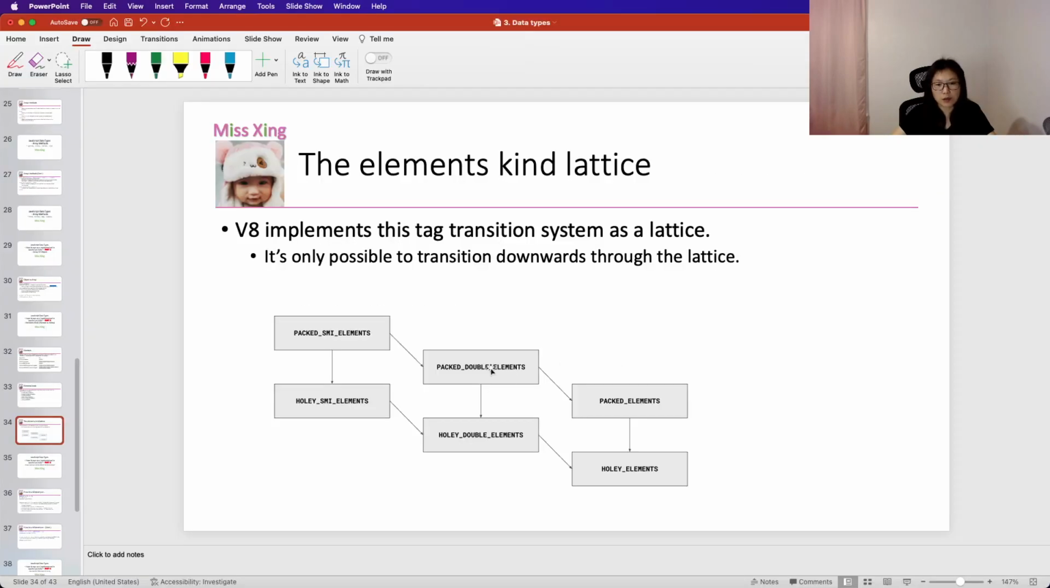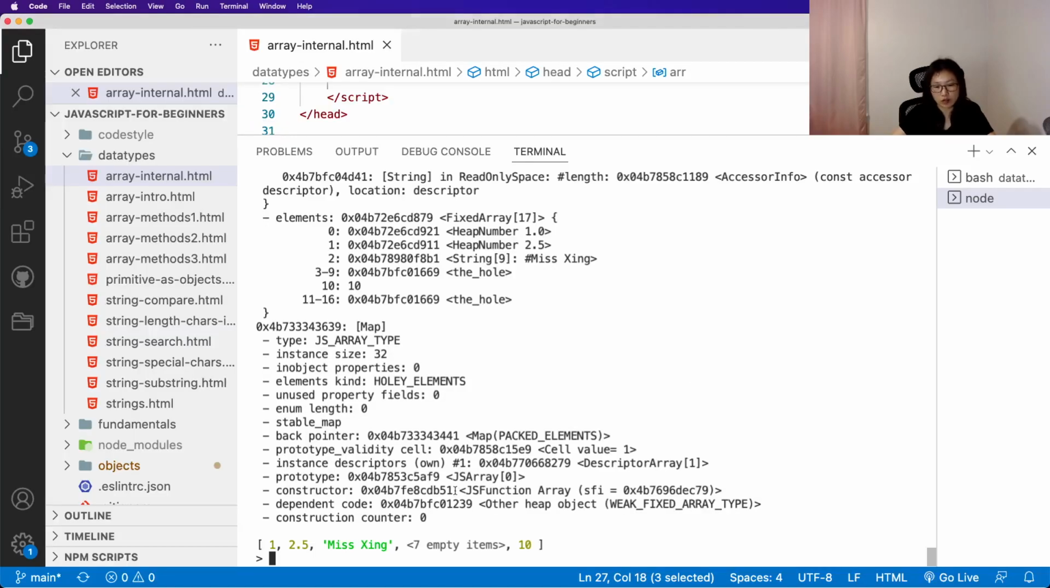That is this one. And now I will do another example, packed semi elements to Holey semi elements, all the way. So here I will have another array because I cannot change array 1. Array 1 is already Holey elements. We cannot go back. I will do this one.